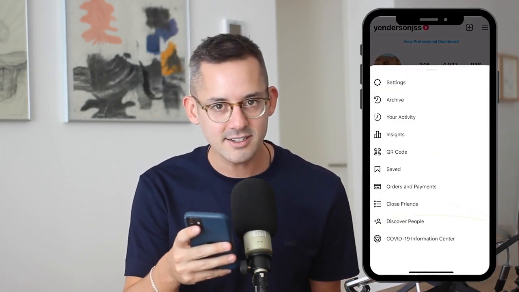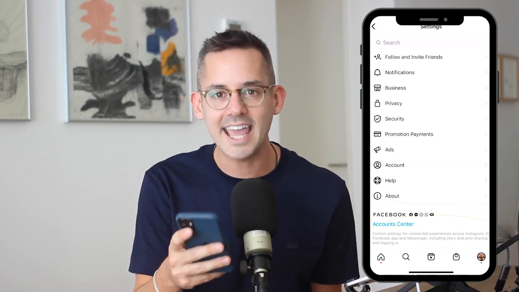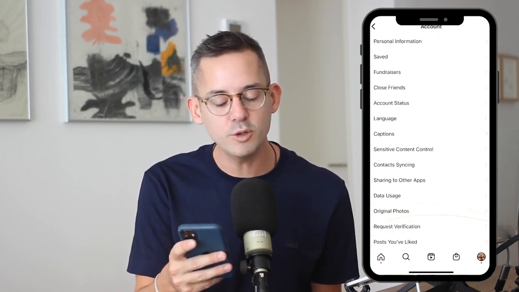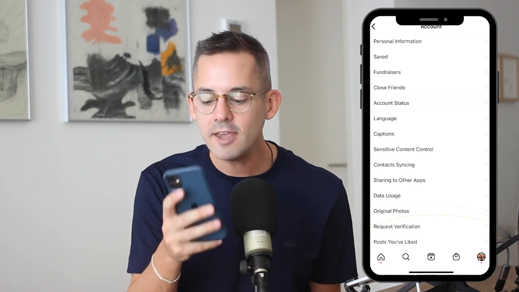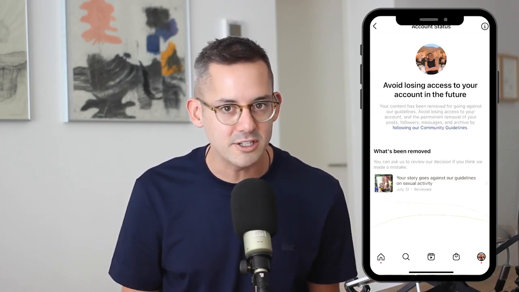First, let's grab your phone, go to Settings, Account, and if you have this new feature, you're going to see Account Status between Close Friends and Language. If you don't see it there yet on your phone, know that the feature is probably coming soon, but it just hasn't arrived to your account yet. If you do have it, you can see the standing of your account as well as any potential violations to their community guidelines in the past.